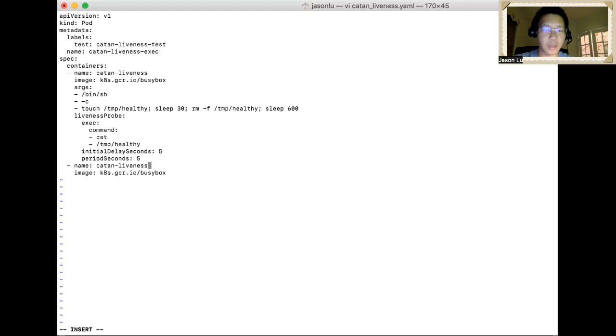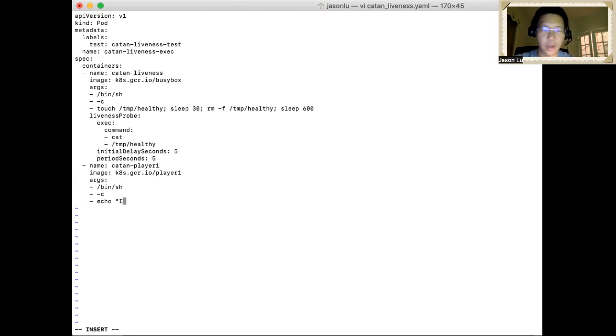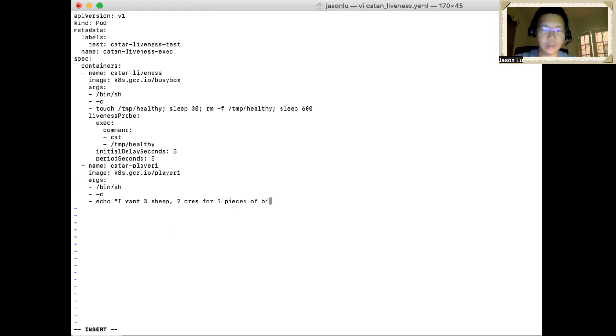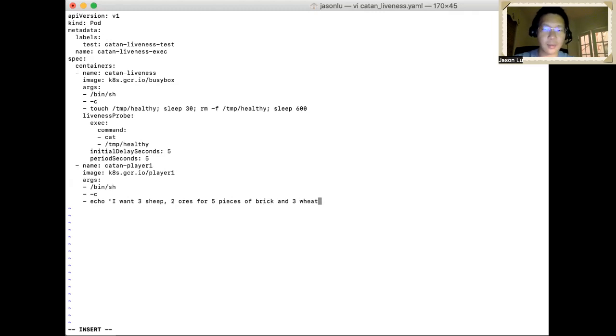And this container is going to be called player 1, so Catan player 1. And its image is going to be not busybox, but player 1. And args for this guy is going to be the following: /bin/sh -c, and then instead of touch it will be echo. And then his real command is going to be, I want 3 sheep, 2 ores, 5 pieces of brick, and 3 wheat. And then you redirect this to player2.txt. So it's like a text file for player 2.